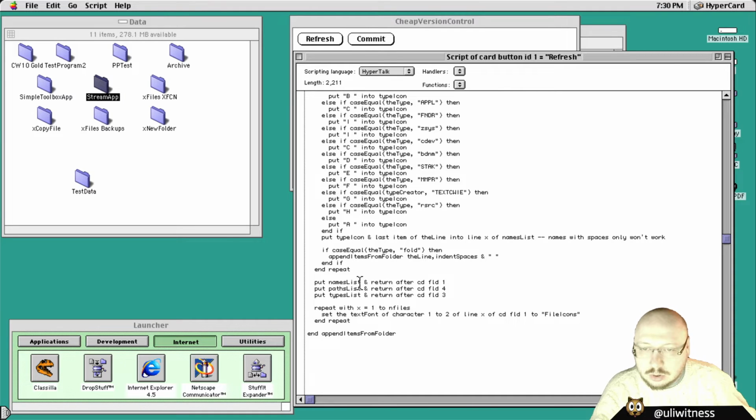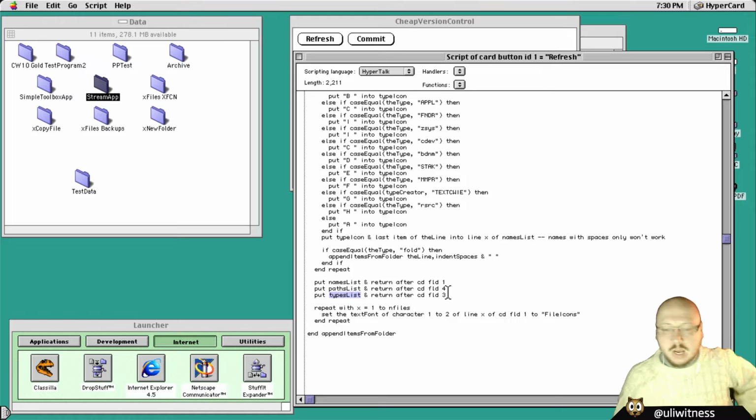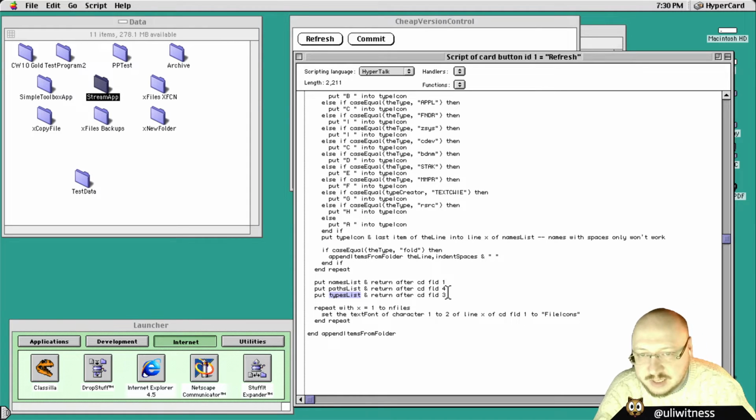Oh. Okay, we can't do it like this because names list, you know what, maybe, no, we can't do that either because we don't have multiple return values. I thought first maybe we could make it a function and then just return the file list.